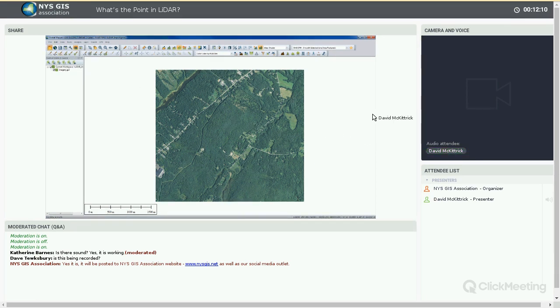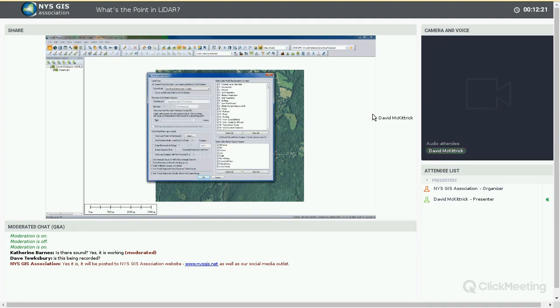And from off screen, I'm going to point to an LAZ file. Now, LAZ is the suffix that's given to the compressed version of LiDAR. You may find data with the suffix LAS. That's the uncompressed version. Both are supported in Global Mapper, along with many, many other formats as well.